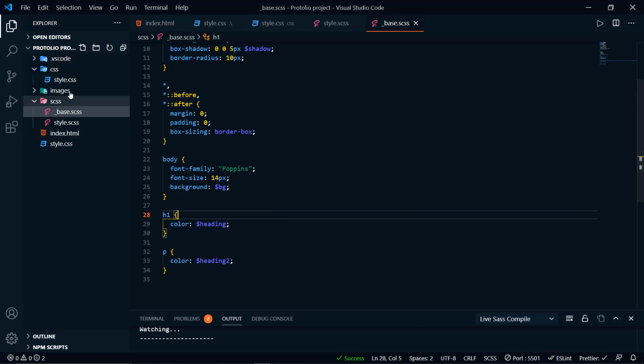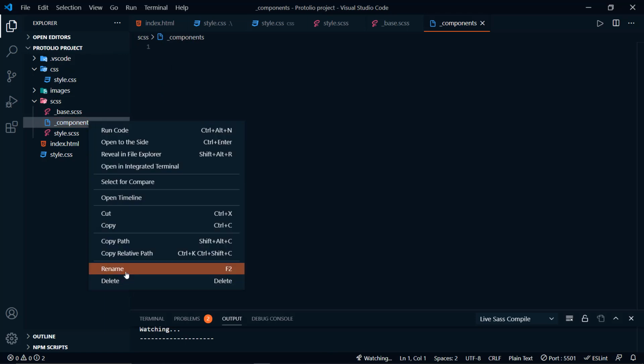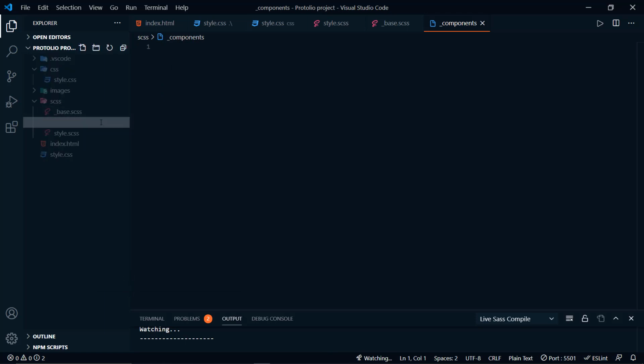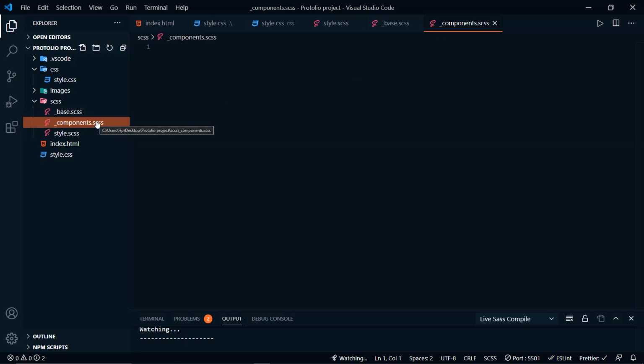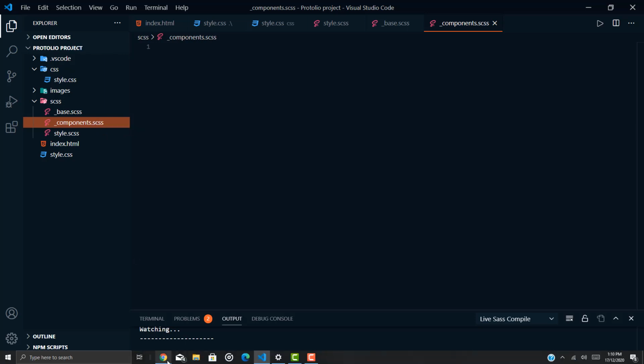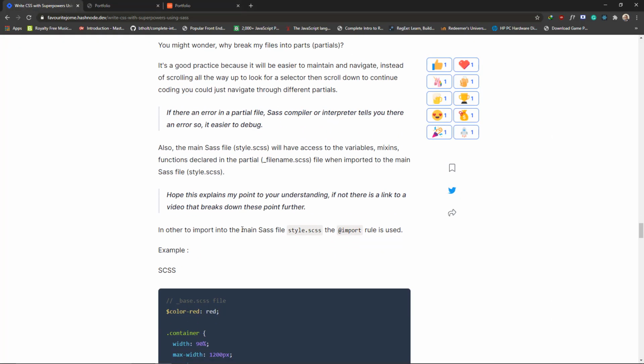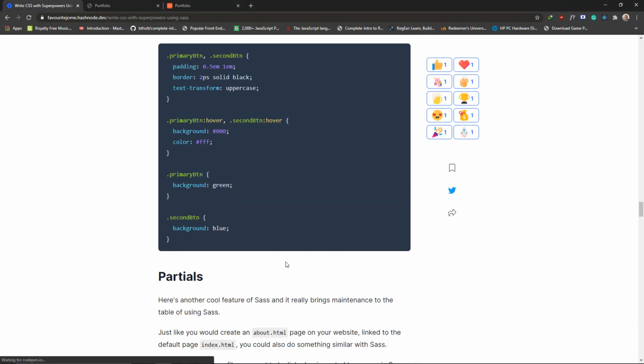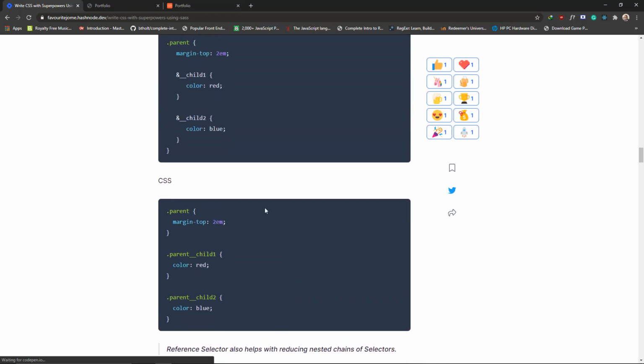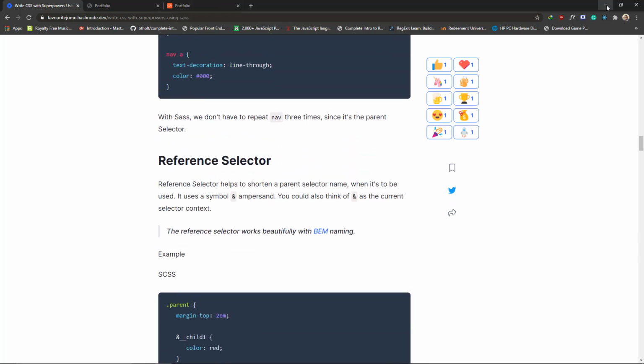So now we could create another partial. This partial, we're going to name it component. Oh, I forgot the extension. We name it .scss, so that is very important. Always use .scss. You could also use .sass. There are some advantages and disadvantages, but I'll advise you to read this article, which will be in the description, in order for you to get the full package of Sass and using SCSS or Sass.